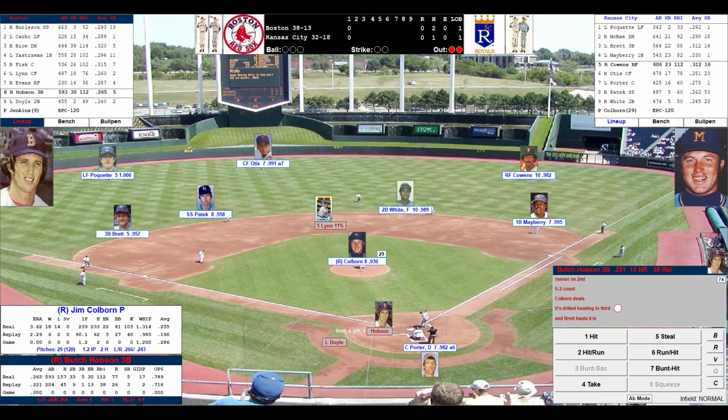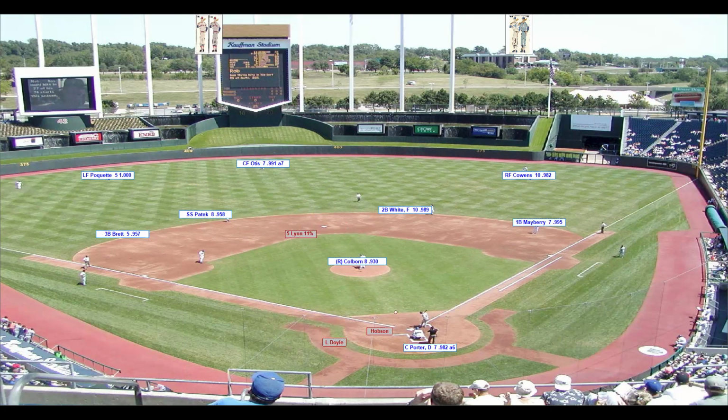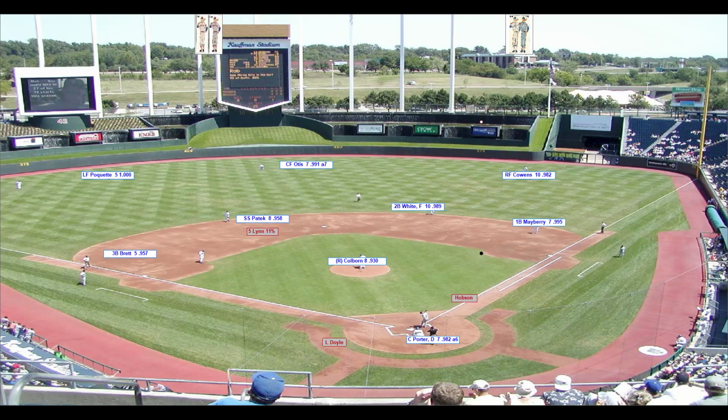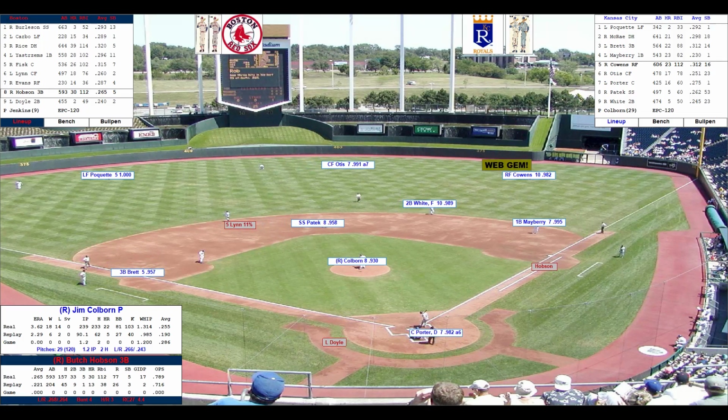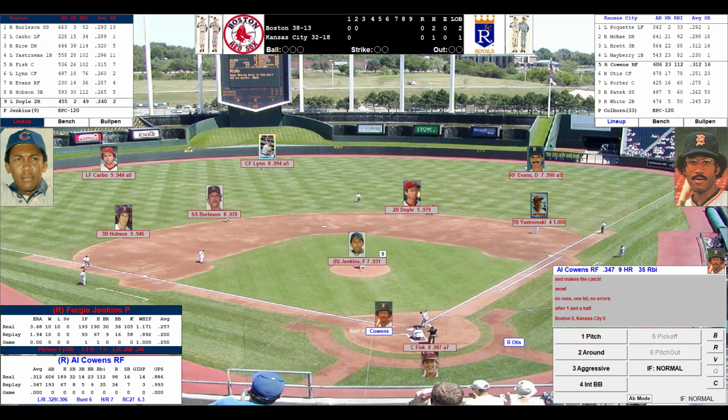Alrighty. Here's the pitch to Hobson. 2 outs, Lynn at second. There goes Lynn. Hobson sends the ball right side to Collins. Collins in right. And he makes the diving catch. Oh, he struggled with it, but then he made the diving catch. Holy cow. Lynn is stranded at second.